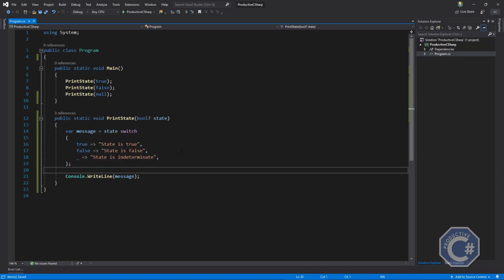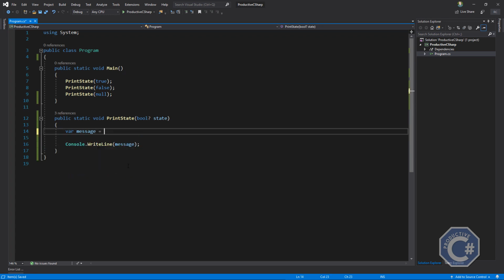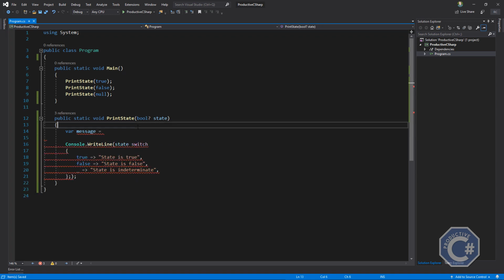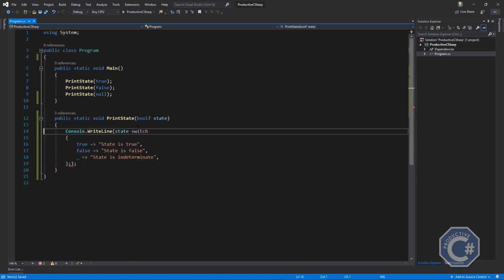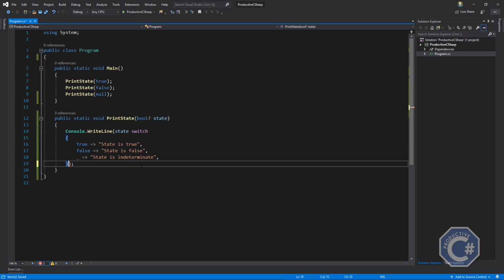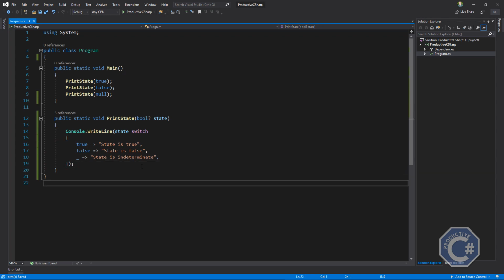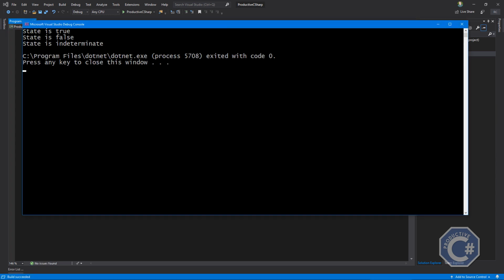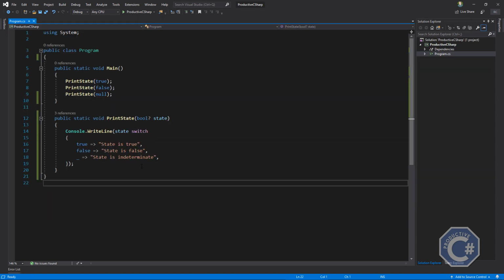And remember that because the switch expression is an expression, you can actually inline it directly here if you want. I can just copy that, put it here. I don't necessarily need to create a variable. I can just use it directly like that. This still works because it's actually an expression. You can use the switch expression directly inside expressions.